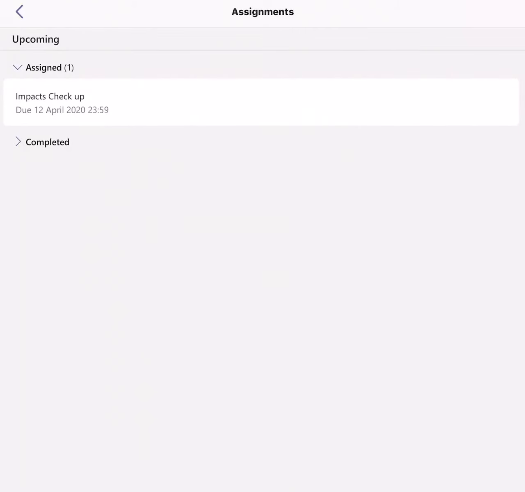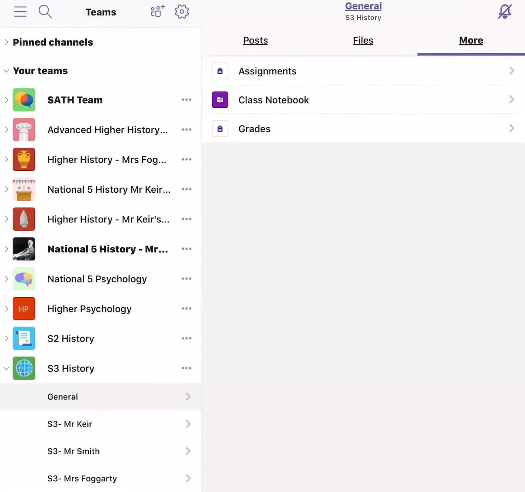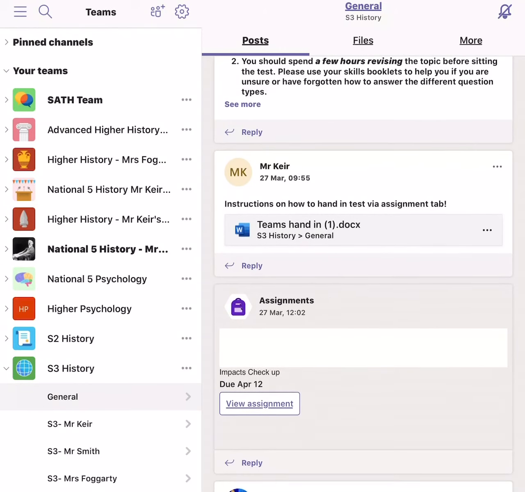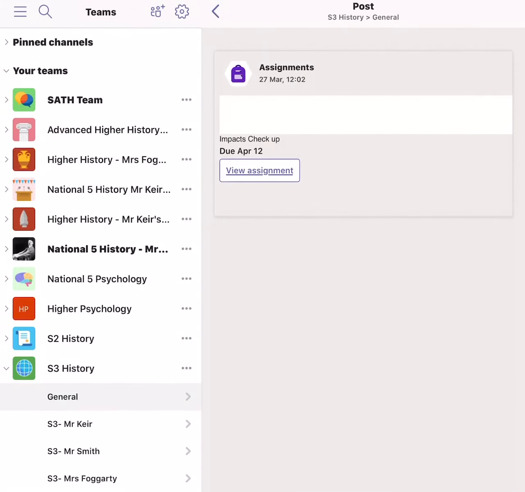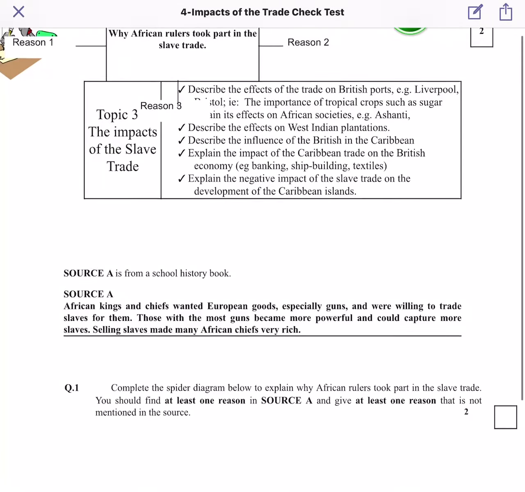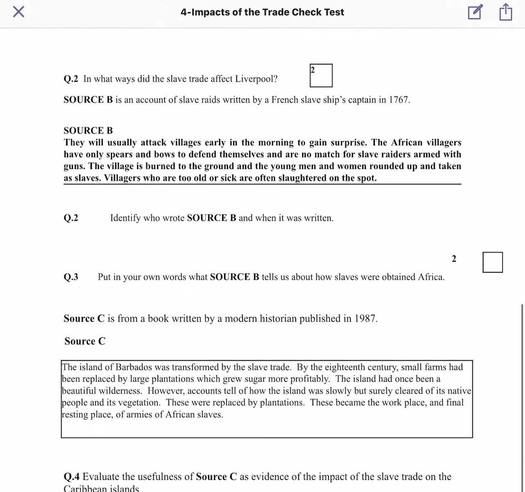So at the moment the impact checkup is in there, and you can access it this way through going into that section, or if I just go back into the main post, you can see that when an assignment is posted it comes up in the general sort of thread, and you can click on it and then you can click view assignment there and it takes you to the assignment as well. So this tells you what you're kind of having to do, and it gives you your information and things, so you can open it, and this is the actual test itself that you can actually use.